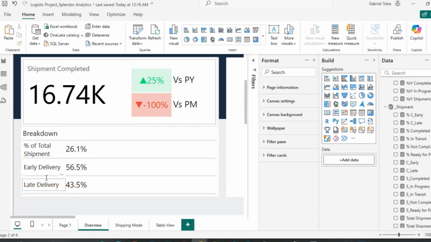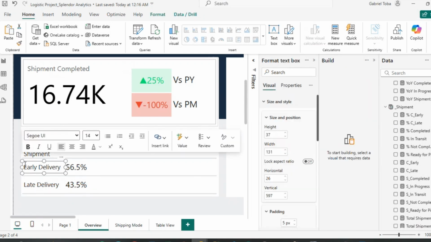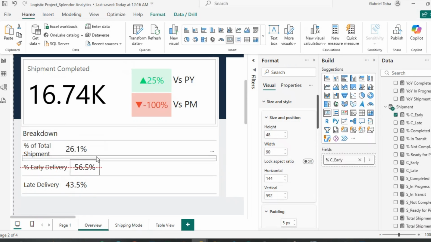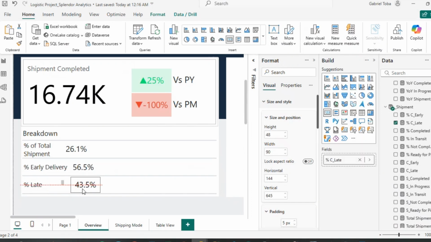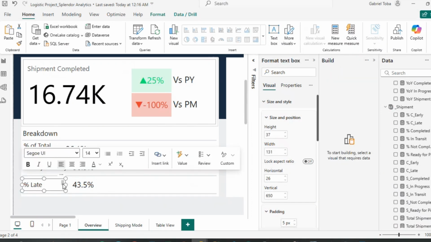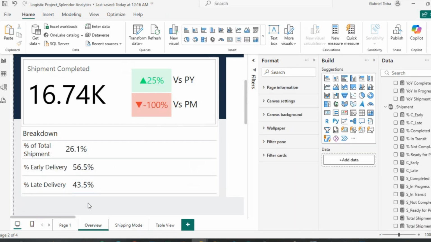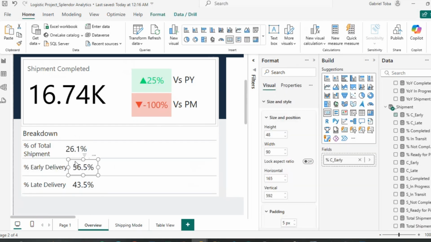Okay, so I think I should even put maybe percentage here, so we know that we are declaring the percentage, not just the value. I think that will make more sense. So we know what we are dealing with, and I'll do the same thing for this. Percentage of the completed shipments that were either early or late. So just this. Let's see. Yeah. I think we are good to go. Let me have everything on the same line.